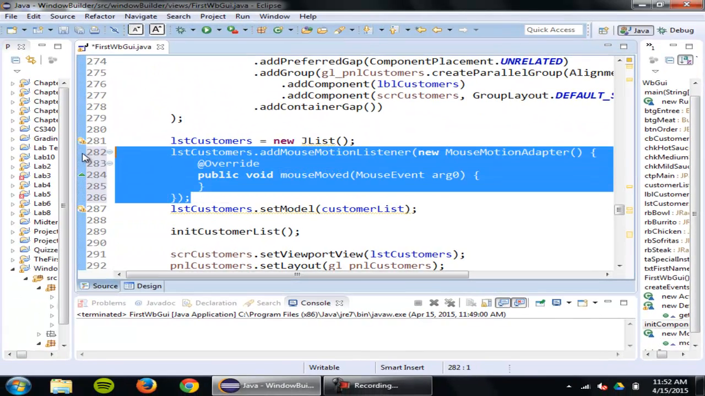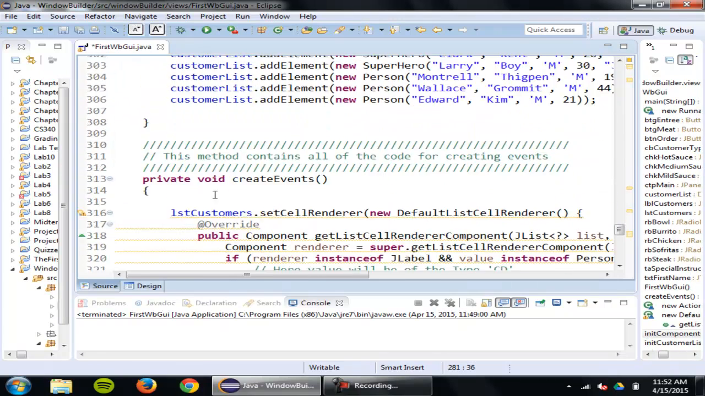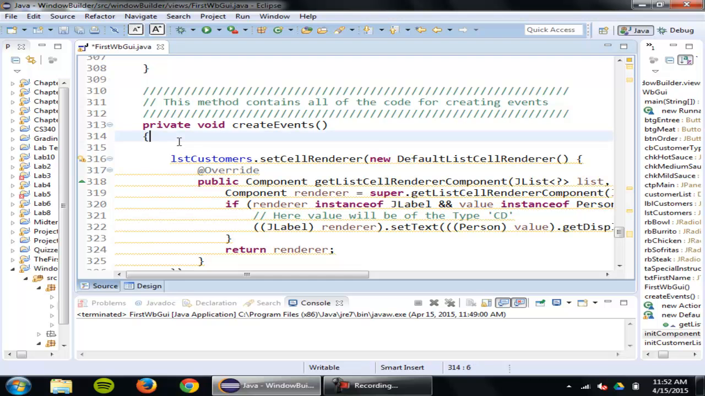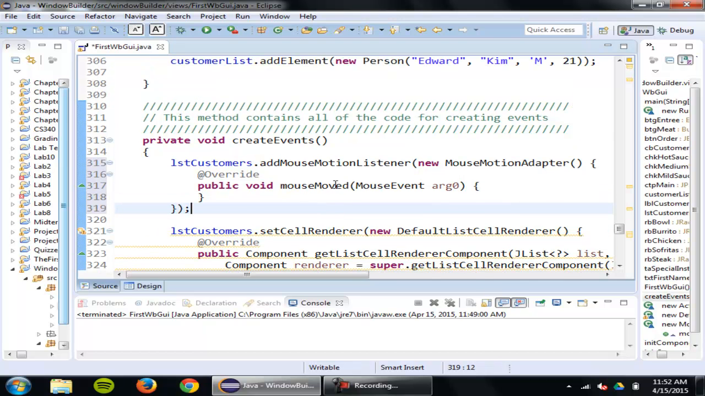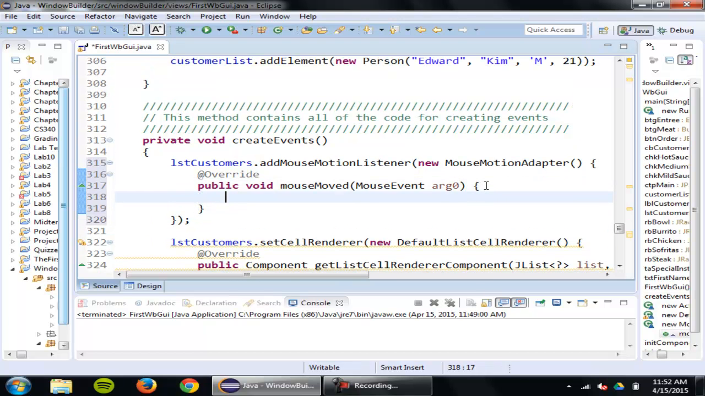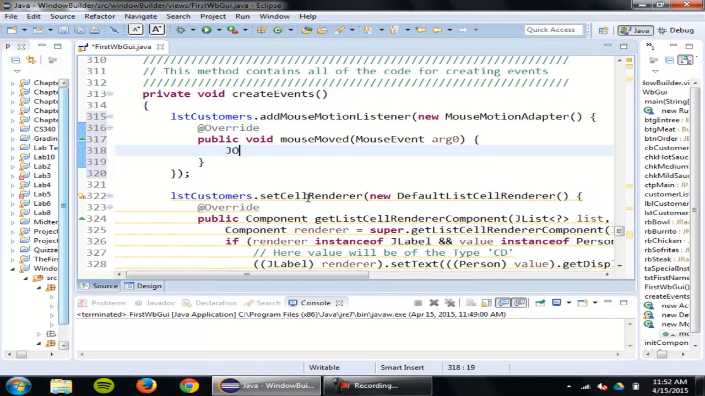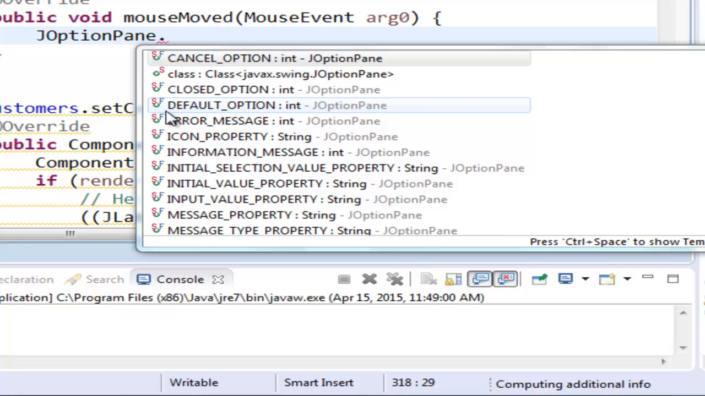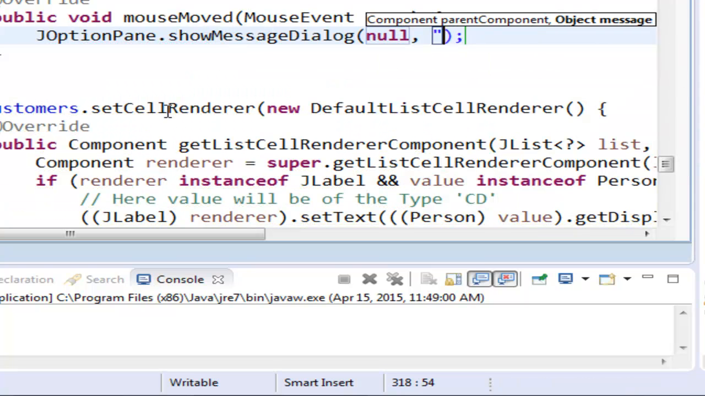And I'm going to basically, like I said, just yank that out of there and move it down into my create events, just to kind of keep all my events together, because I think it's a lot easier to handle your code if you keep them all together. All right, so every time I move my mouse, I'm going to do something. Okay, so what if I did this? JOptionPane.showMessageDialog(null, "a").